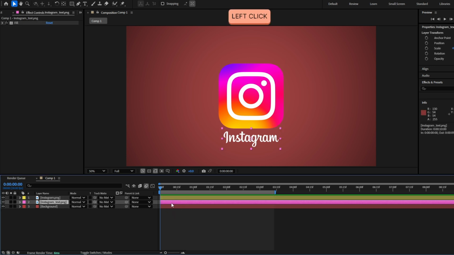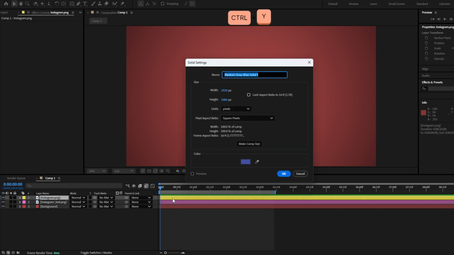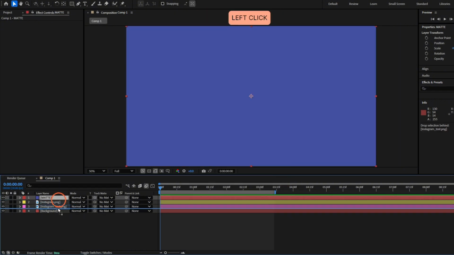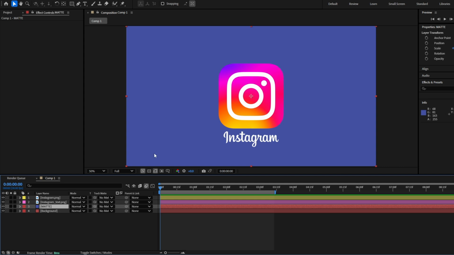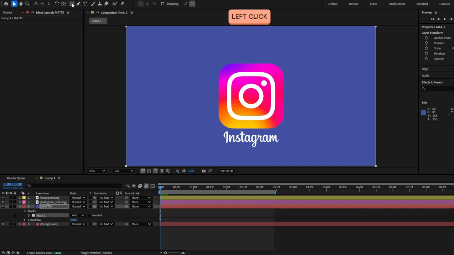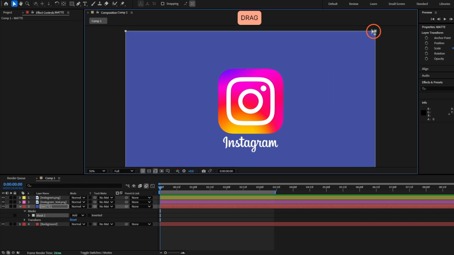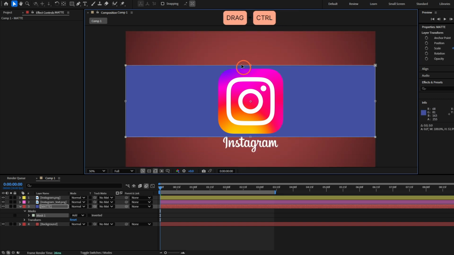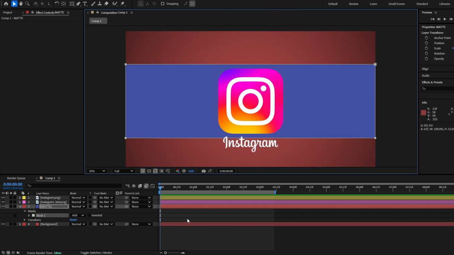First I'm gonna create a solid layer to use as a track matte. So let's call this matte, hit OK and move this down. Okay, now we have to create a mask for the track matte, so double click here the rectangle tool and double click here to one of the points of the mask. By holding Ctrl, move this and do something like this, hit enter.